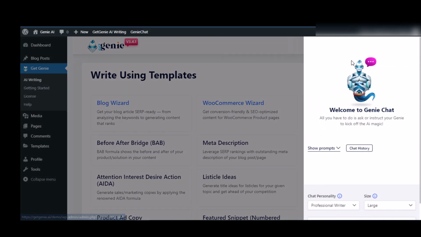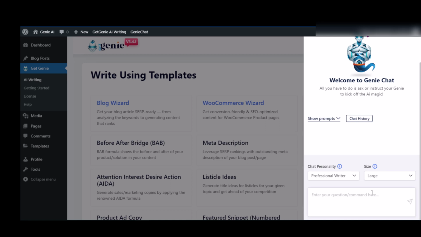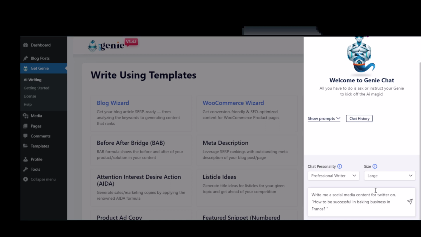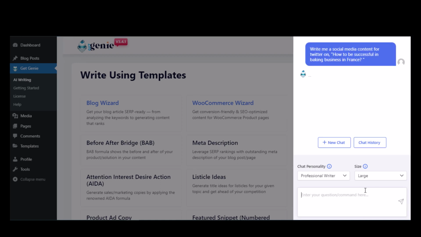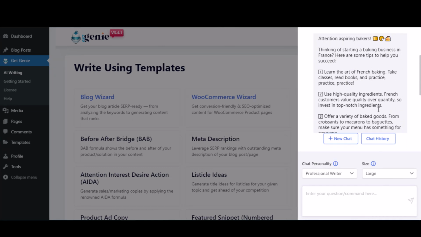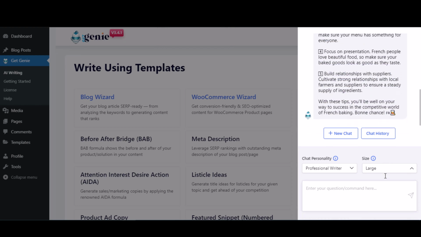In this video, I'm gonna show how you can use the latest feature of GetGenie AI, that is GenieChat. So out of the 22 chat personalities, let me start with professional writer and select the large output content size. As you can see, GenieChat generates in a snap, plus it is very interactive as well.